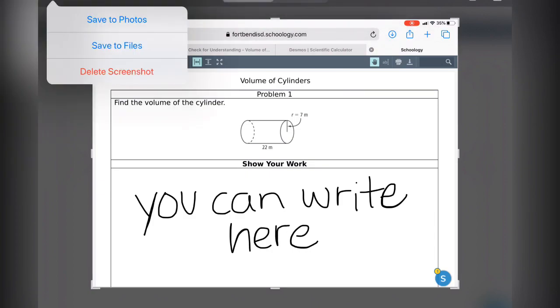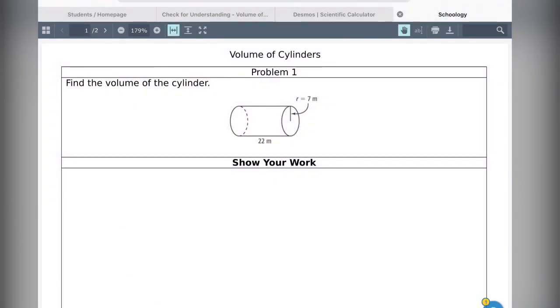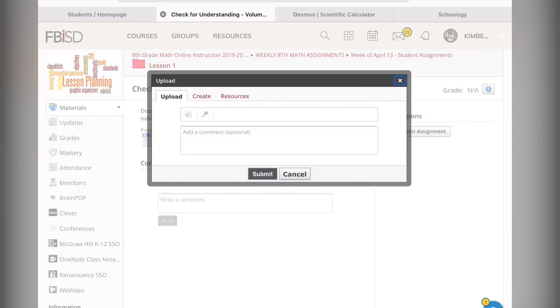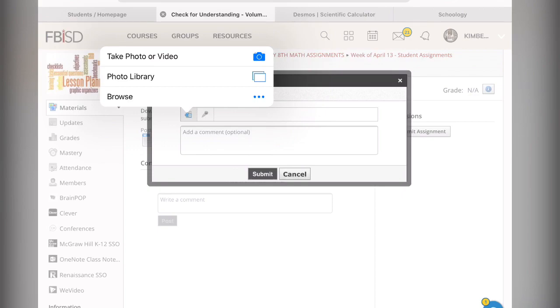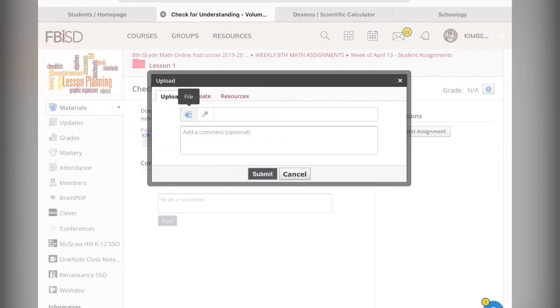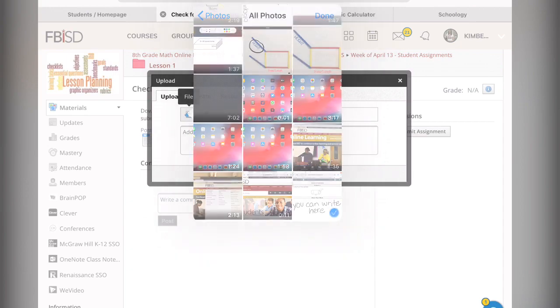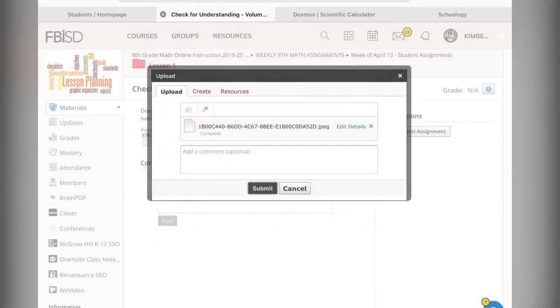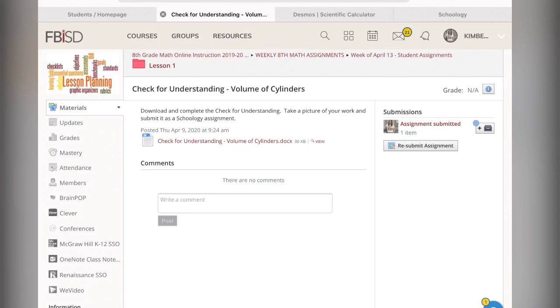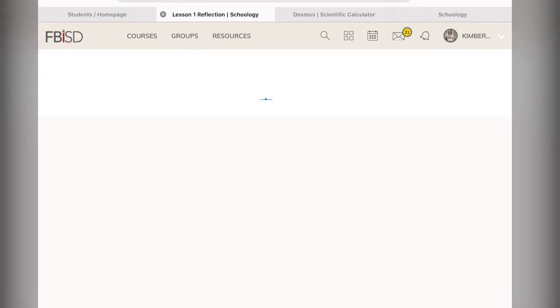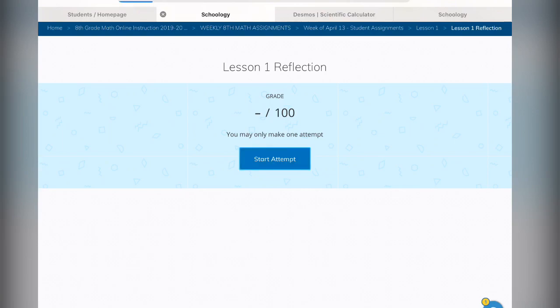And after I'm done writing, I'm going to save it to my photos. I'm going to go back, and where it says submit the assignment, I can then submit from my photo library the picture that I just wrote on. This is very helpful if you're using your phone or your iPad. This can be done on a phone. It's just going to be small writing, but you can always use 2 fingers to blow it up to write inside and then shrink it back down.